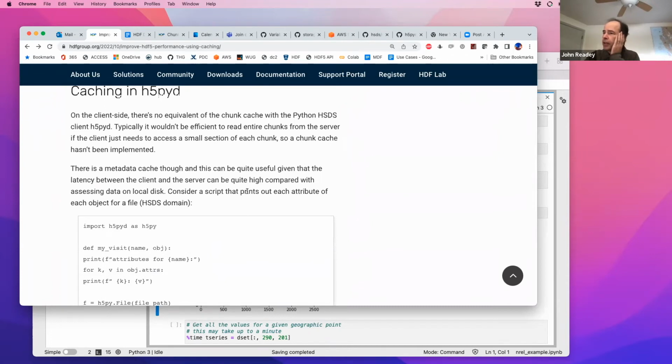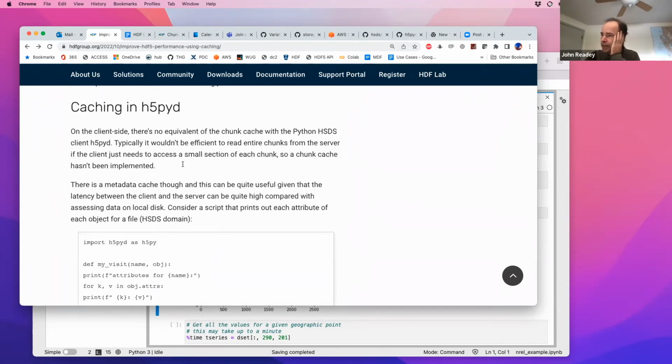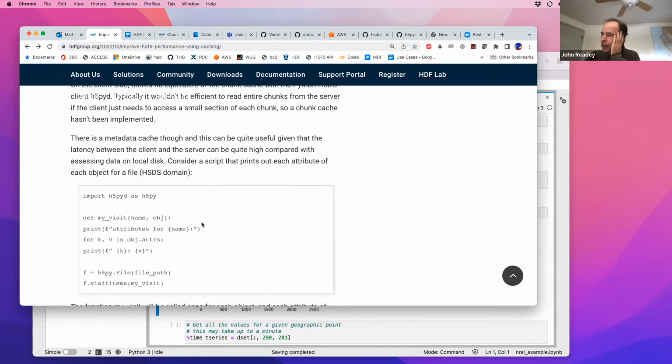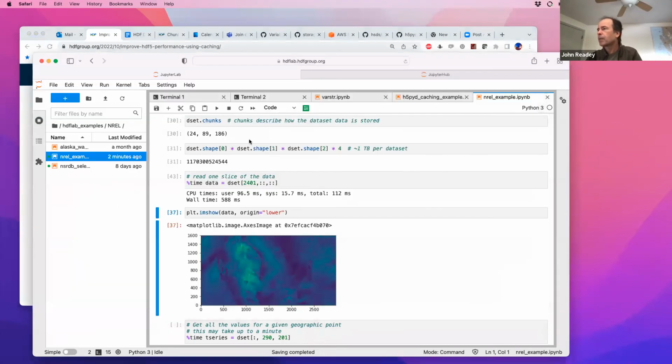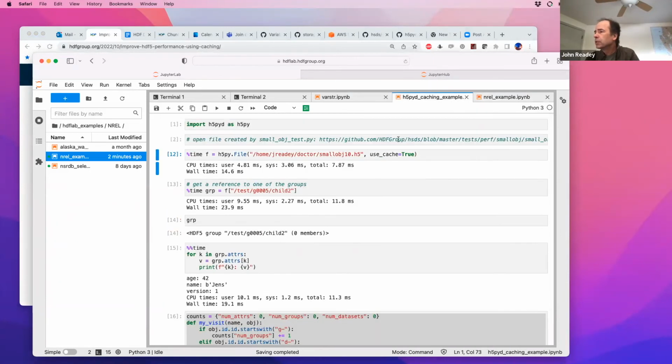All right. And then I was going to talk about caching in H5PyD. In H5PyD, there's no equivalent of a chunk cache because chunks live on the server, and H5PyD just requests selections of data sets. But there is a metadata cache, and I can illustrate how this works, which is here.